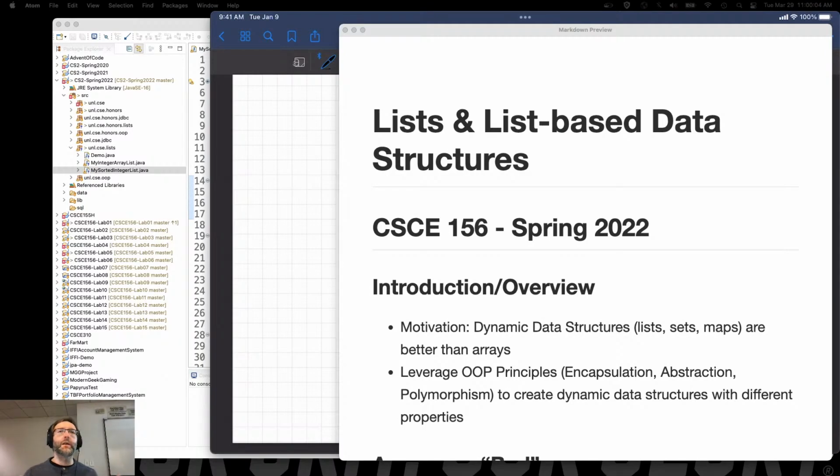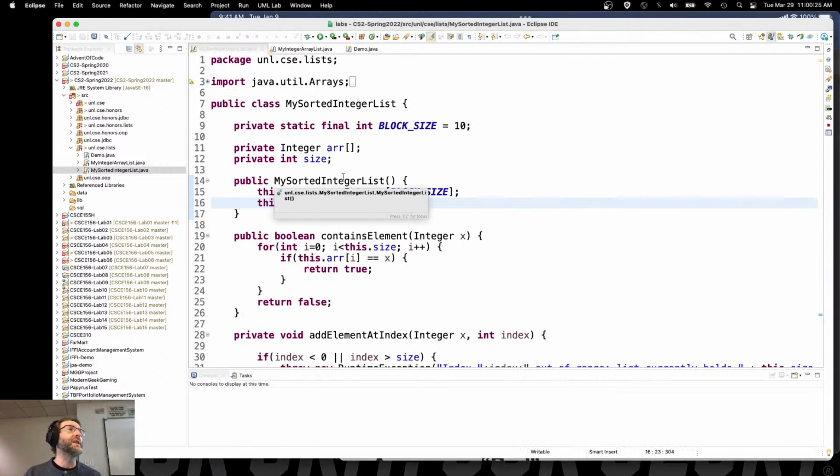Right, so welcome back. Last week we started talking about lists and list-based data structures. And we started out by doing a full demonstration for an array-based list that will hold integers. And we went through quite a bit, so I just want to use maybe 5 minutes up here at the start to review what we did.